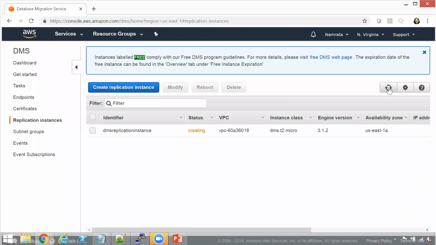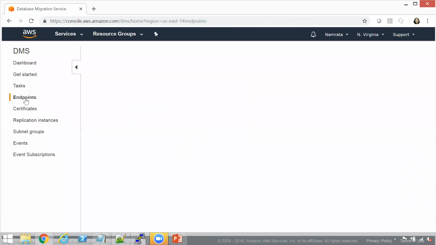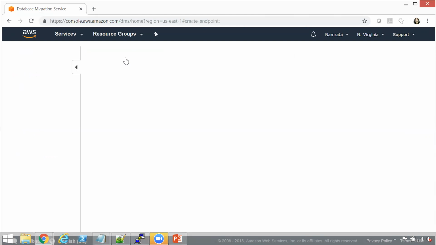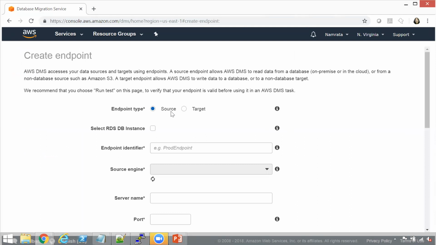Now, we can go ahead and create the endpoint, guys, but you will not be able to test the endpoint until the replication instance is available. Okay, so it is still taking some time. So I'm going to go ahead and click on endpoints right now, and let's try and create an endpoint. It's right there, it's coming up. So it's going to be a source endpoint.